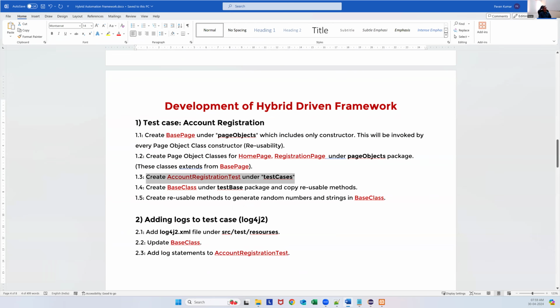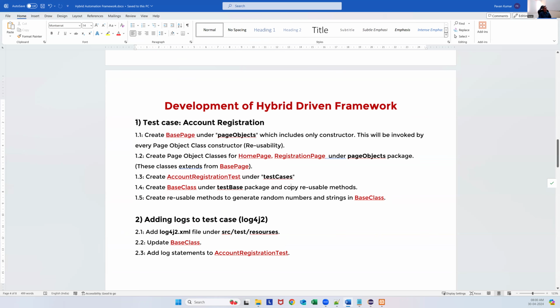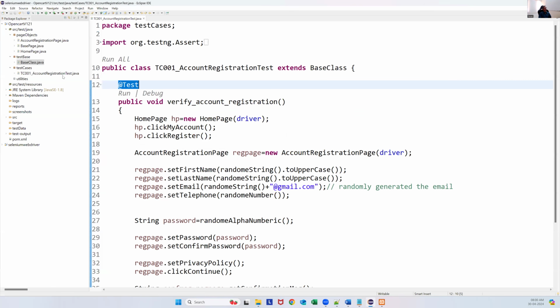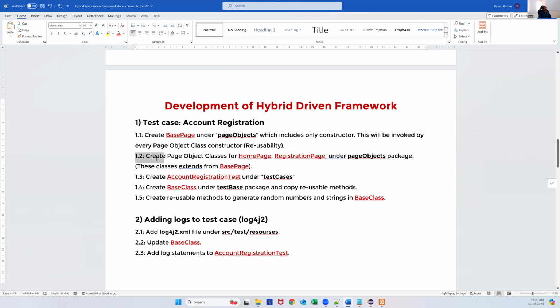Okay, now let us read the points. So we have finished this. So let's go through the points one by one. In the same fashion, you have to practice. How we have explained, in the similar fashion, you have to practice. First, we have created a base page under page objects, which contains only the constructor. And this page should be extended in every page object class. Okay. Second is we created page object classes for home page, registration page under page objects package. And we extended base page into every page object class. If I go back to the page object class, every page object class extended from the base page. Base page contains only the constructor. That's the second point, 1.2.